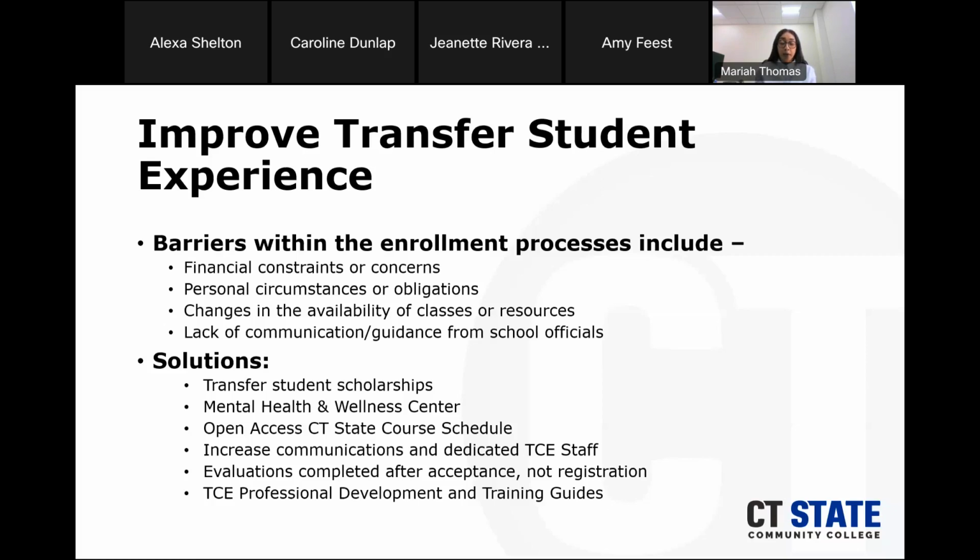Overall, the most prevalent barriers within the enrollment process include financial constraints and concerns, personal circumstances or obligations, family being a very big one, changes in the availability of classes and resources, and a lack of communication and guidance of school officials. Solutions to absolving these barriers include mental health and wellness centers, an open access CT State course schedule that will allow students to register at multiple campuses without having to follow multiple enrollment processes, and a dedicated scholarship fund that is dedicated to transfer students.